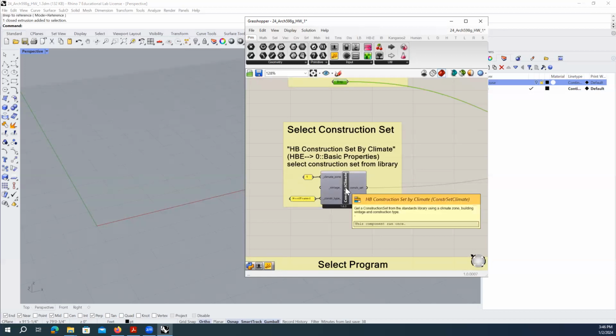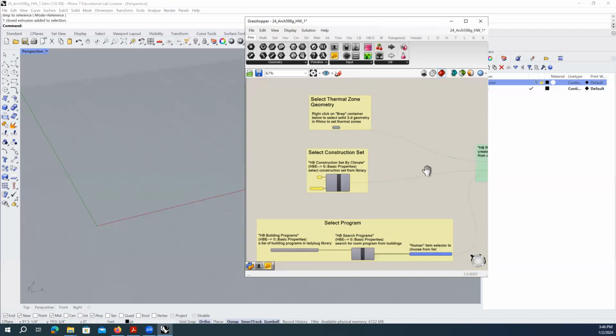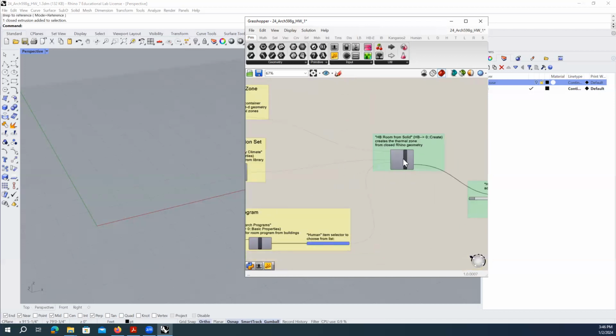If you hover over this, it'll tell you it's getting a construction set from the standards library using a climate zone, building vintage, and construction type. We don't have to worry about that too much right now, but if you hover over the output, you can see it's selecting climate zone 4 wood framed construction assemblies and applying them to our thermal zones that we're creating with this component.